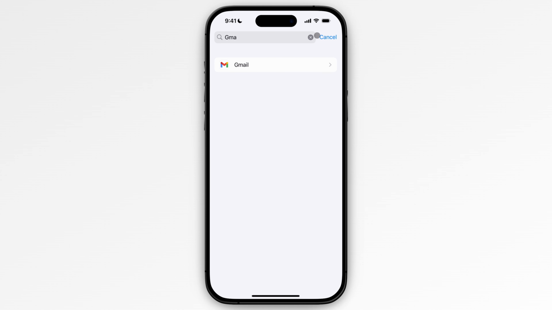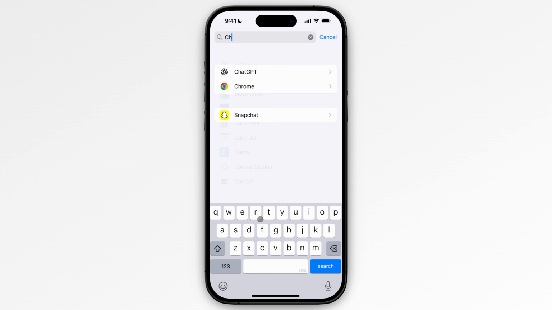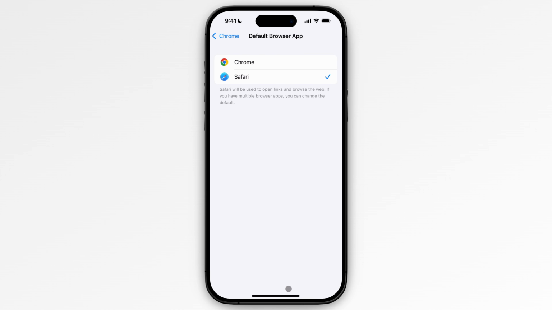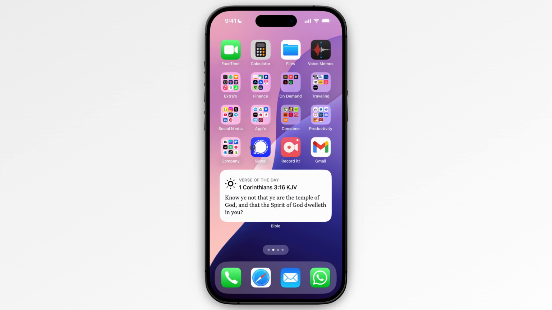Now I'm going to my Chrome, and then I'm going to make sure that this is not my default browser. So click on Chrome, click on default browser, and then change it to something else. Once you have done that, you can just go ahead and open your Gmail.